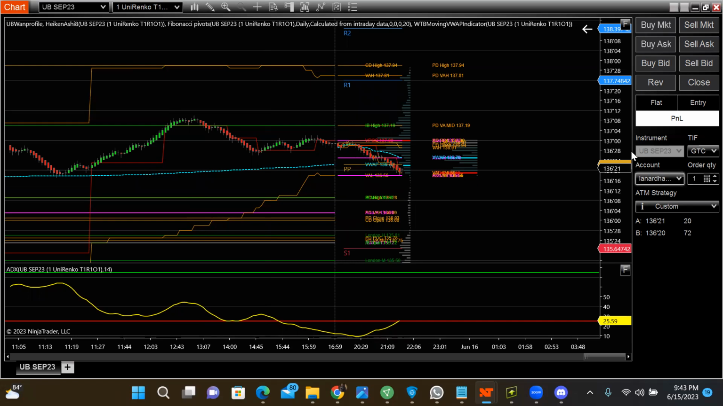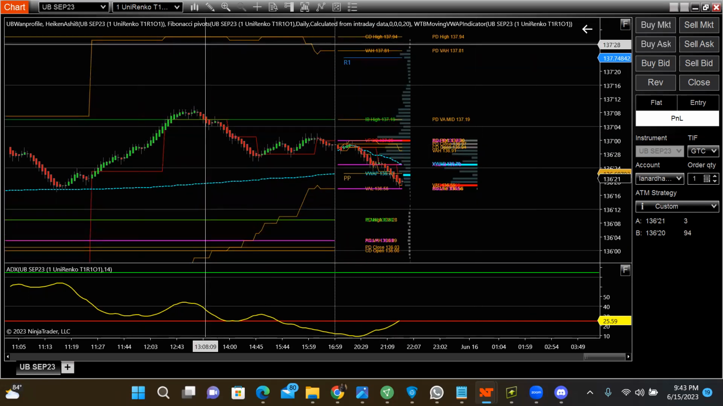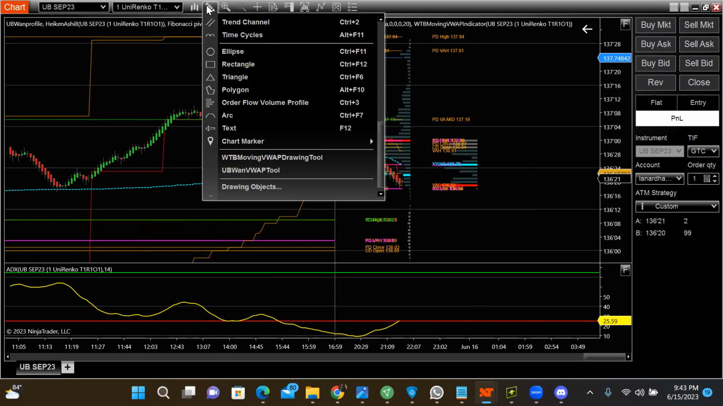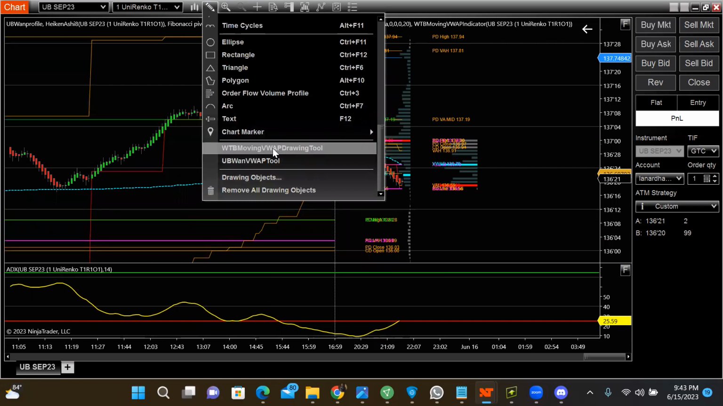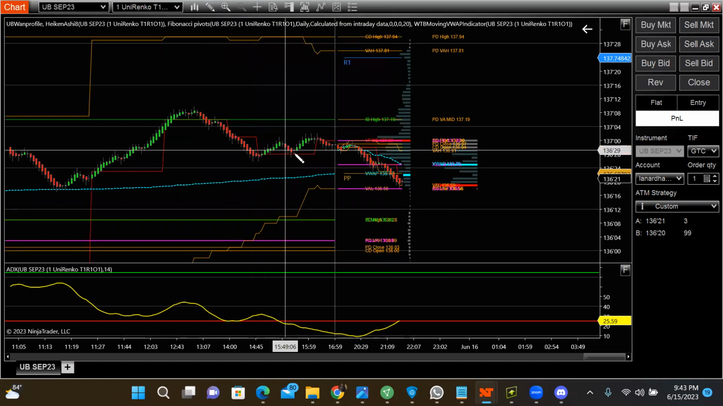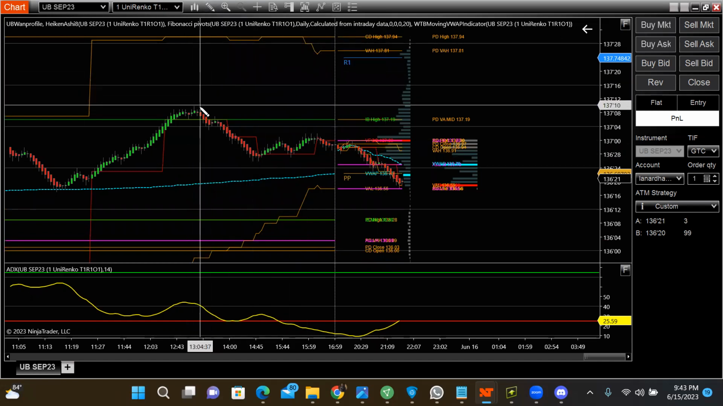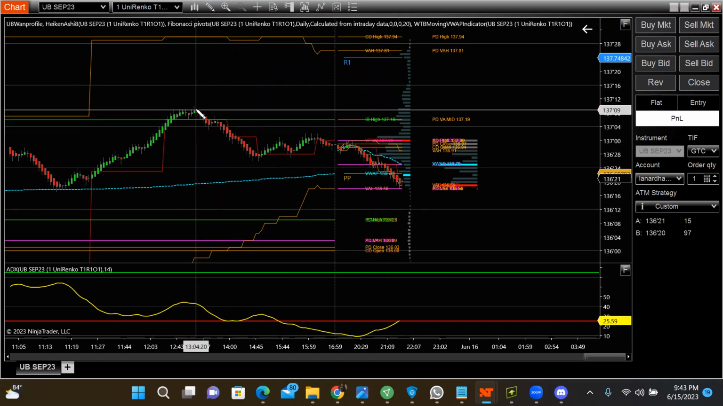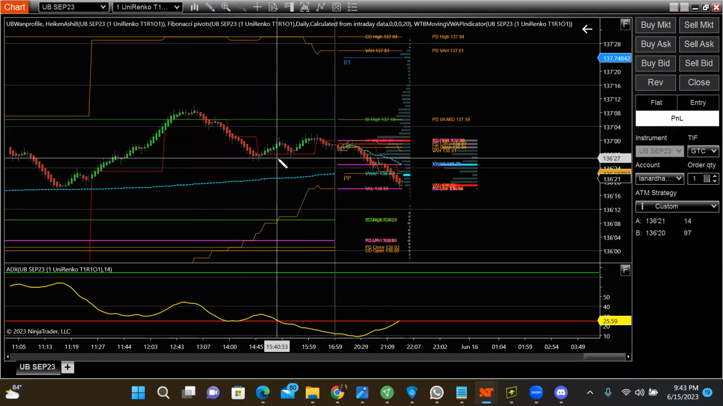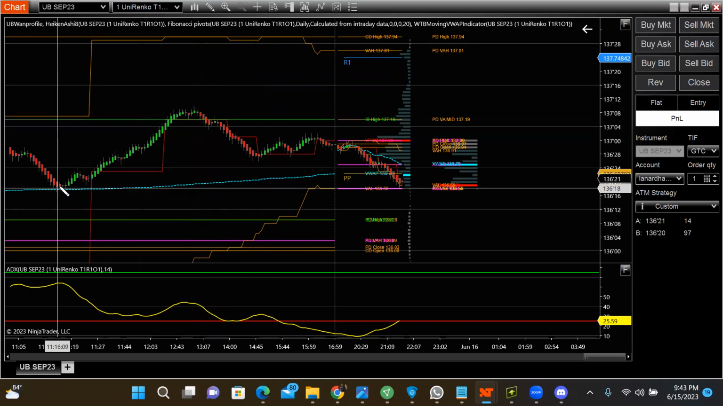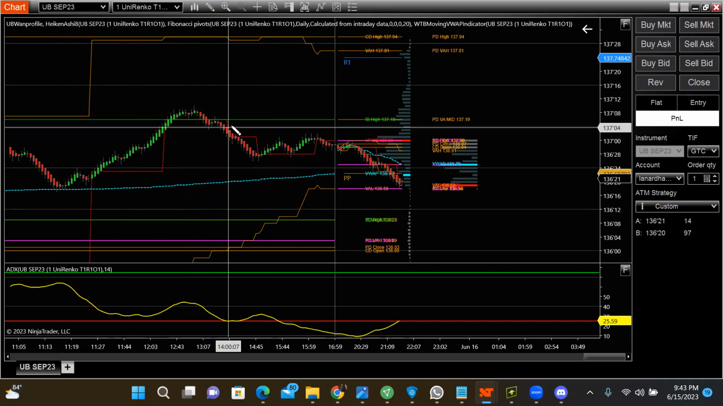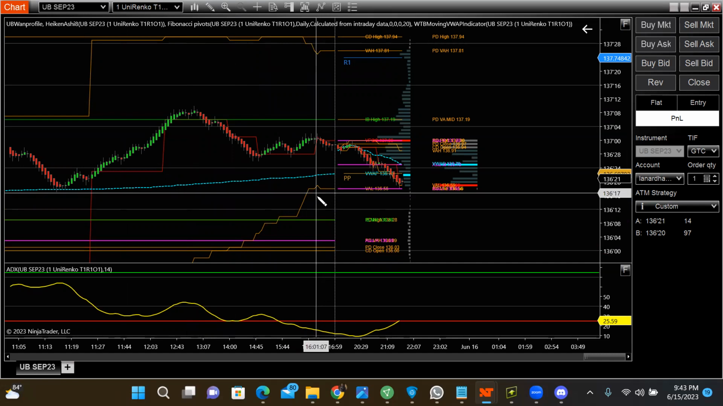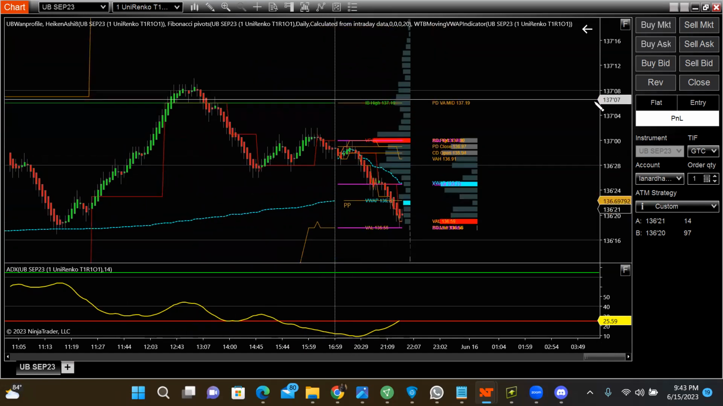So what we'll do after you have it added, you can come up here to the pencil, and when you scroll down here, you should see the moving VWAP drawing tool. Once you click on it, you'll have your drawing tool. What I usually do is get the top side of the candle or the bottom side of the candles' structure just to see where it could possibly go and what it's doing.